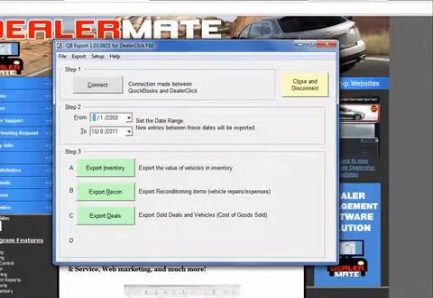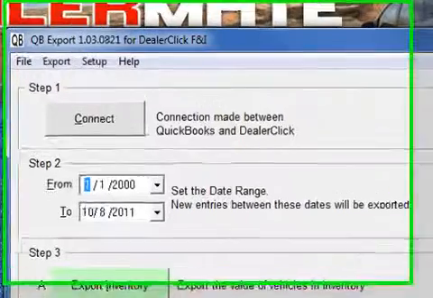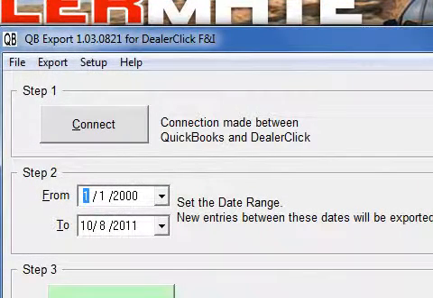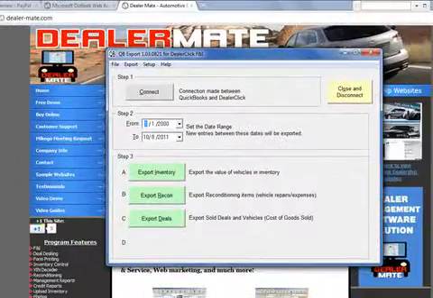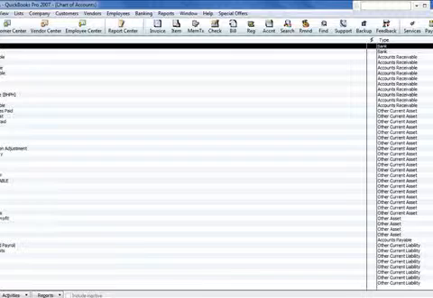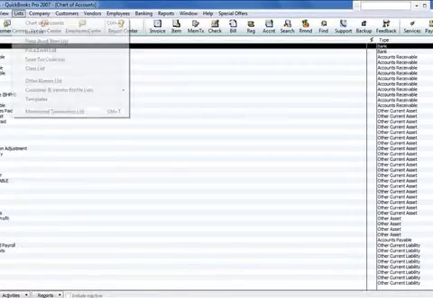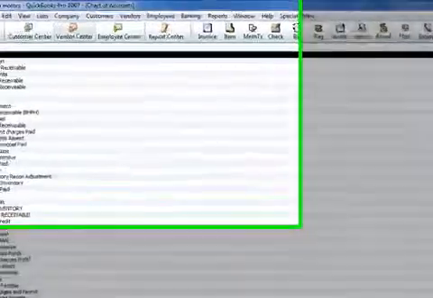After we connected to QuickBooks and transferred inventory, reconditioning, and recap deals, we would like to show you entries that were made and posted in QuickBooks. So when we open your QuickBooks, we'll start with the chart of accounts. Here's the list of accounts.